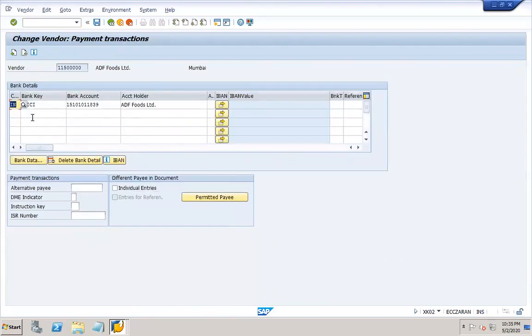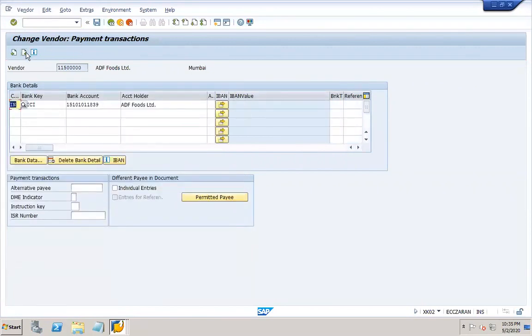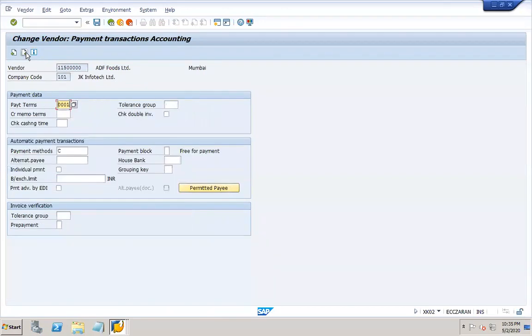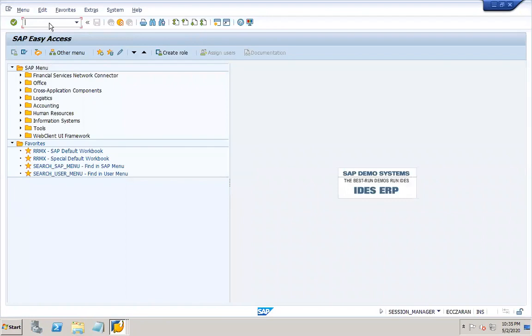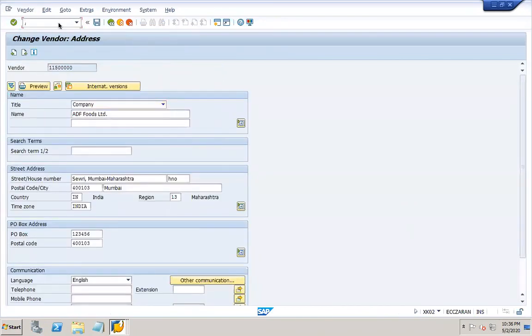Payment transaction, right? Not here. This is vendor bank, right? The payment method you are saying, right? Yeah, see. It's assigned. The vendor is located in which address? India. Country is also in India only. India only. IN, okay.